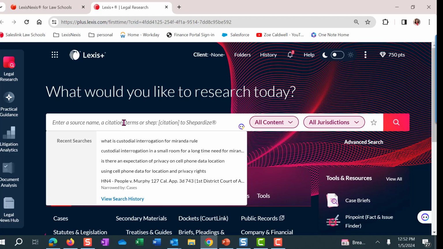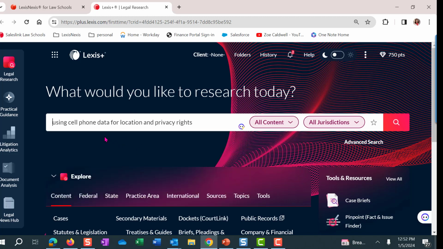I research using a problem that mirrors yours by selecting this as my research, using cell phone data for location and privacy rights. So this is dealing with a Fourth Amendment search and seizure issue on the privacy rights of cell phone data, pinging cell phone towers to find out where somebody is. So we're going to run this search.